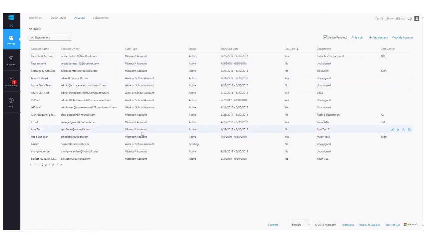One thing that's important to note, whenever you do add an account, at first that account will be added into a pending state. That account owner is also sent an email, but whether they receive the email or not, that account owner very simply needs to log into ea.azure.com to activate their account.